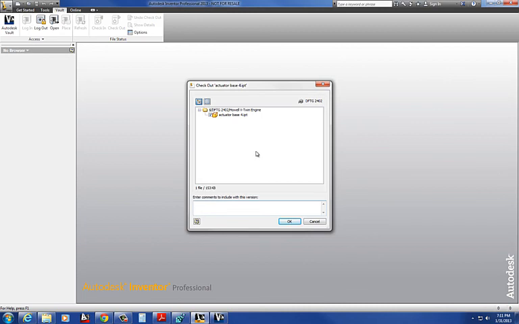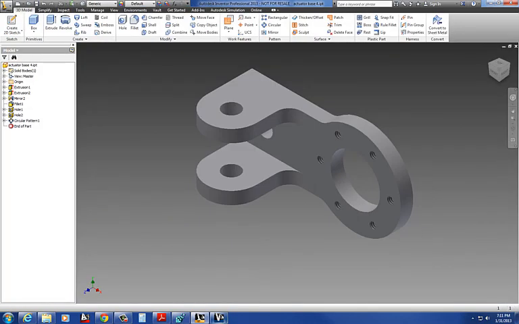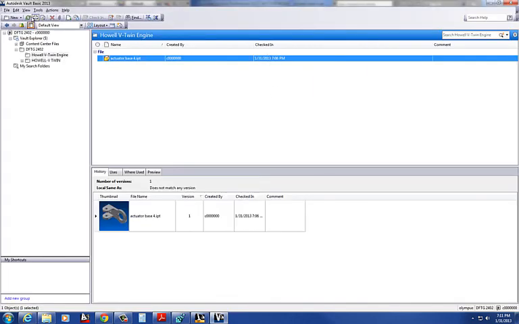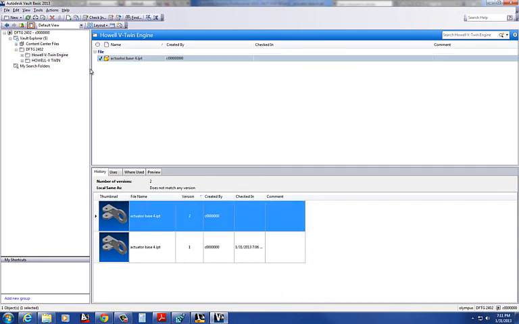So it's going to check out this part. It's going to download a copy to me, which it will do regardless of whether or not you do a checkout or a read only. But then it's also going to mark it in the Vault as checked out. So over here back in Vault, I'm going to refresh, and you're going to see right here there's a little check mark. Easy enough to tell. That file has been checked out, if you will.